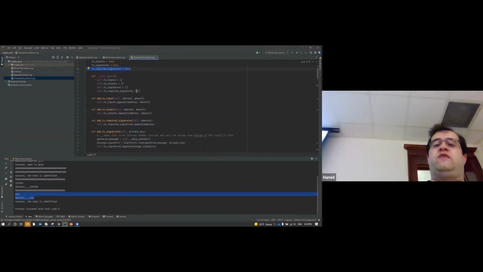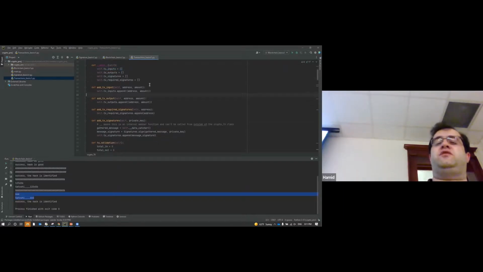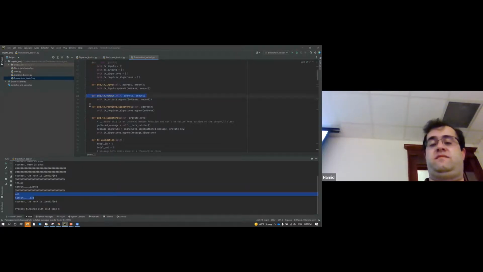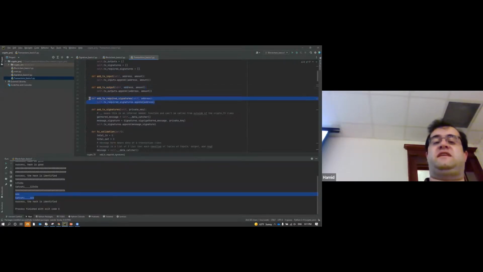Okay, so we have 4 sections of data. Inputs is a list of tuples. As you see, for input, the people who bring crypto into the transaction, we have their address and amount of coin. For the output section, we have address and amount of money. Required signature is basically the people who need to verify a message, so we also record their signatures.